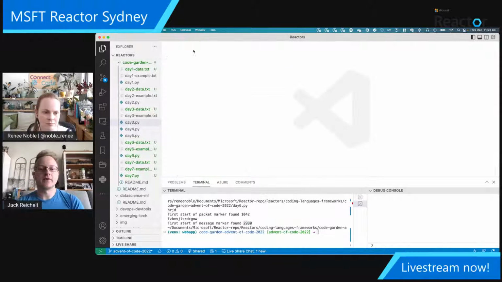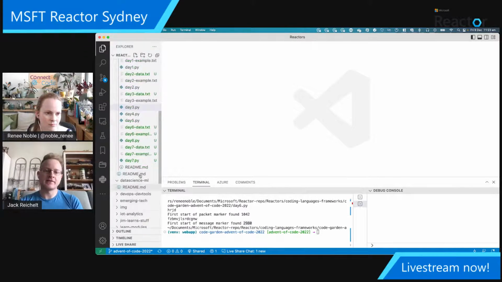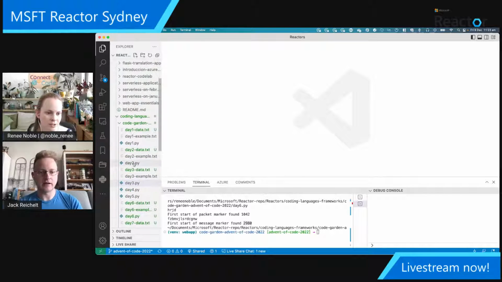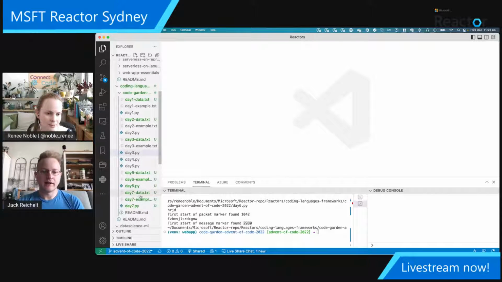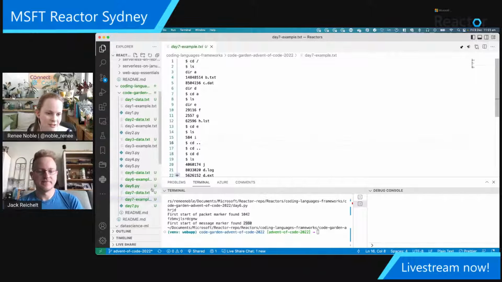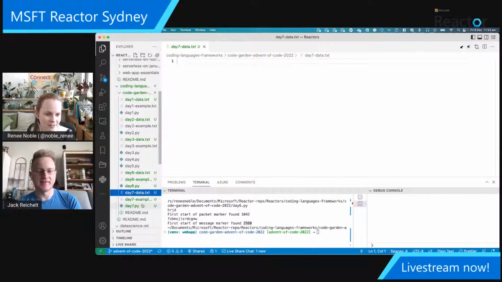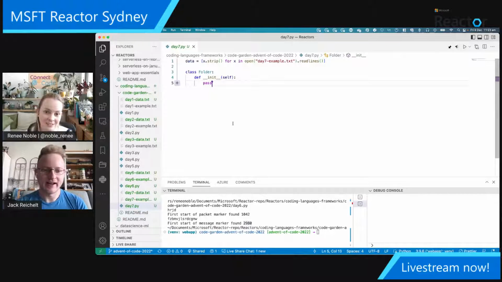So I've started up the day7.py file. And I've also pasted the example. You already got the example. Yes, because the example is the same for everybody. It makes a lot of sense. And what I've got here is just the very beginnings of a class.